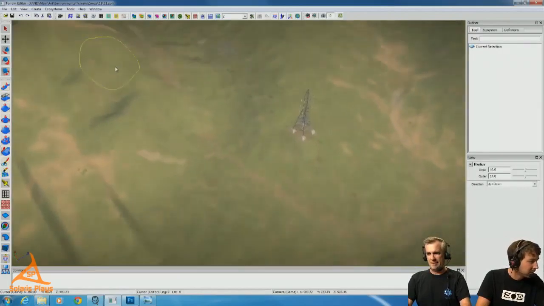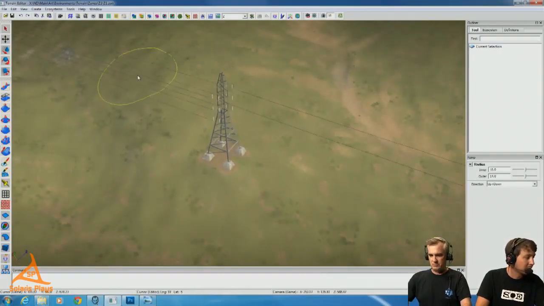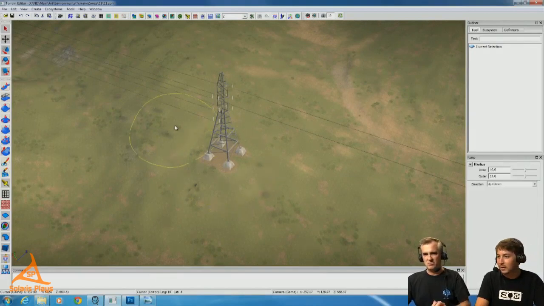There's a lot of people asking about underground areas. Underground. I don't know how much we can talk about that.